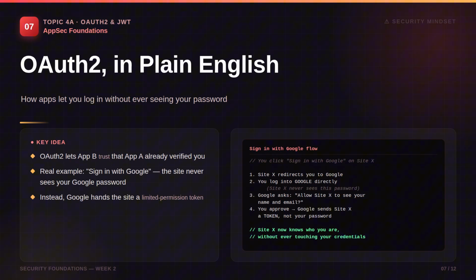OAuth2 and JWT deep dive. You've almost certainly clicked a sign in with Google or sign in with Facebook button on some website before. Have you ever wondered why that website never actually asks for your Google password directly? That entire mechanism, letting one application vouch for your identity to a completely different application, without ever sharing your actual password between them, is what OAuth2 was specifically designed to solve.